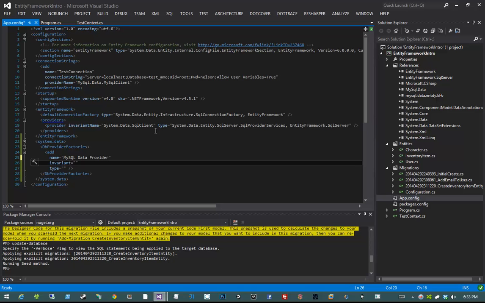That's easy enough. The invariant is going to be the name of our provider, which is going to correspond to the provider name we put in our connection string. So the invariant name is going to be MySql.Data.MySqlClient. And finally, we have the type. This is the most important field. This will tell it what class and what assembly to load the MySQL data provider from.